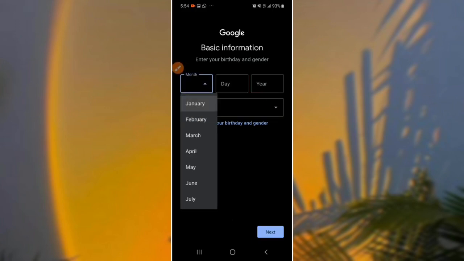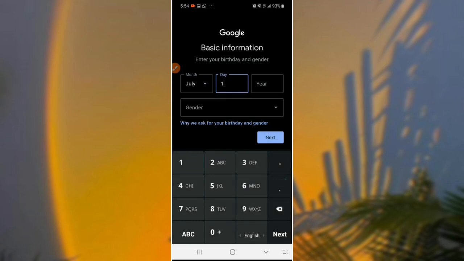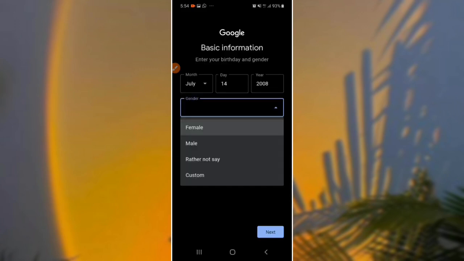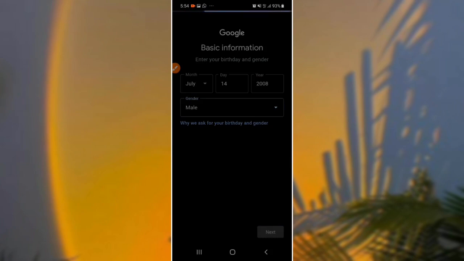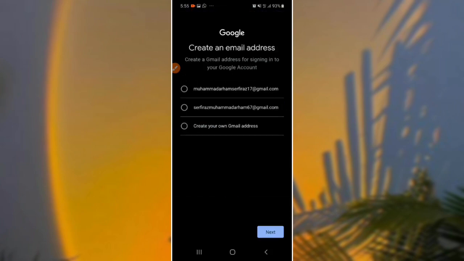So click on the month. You have to enter your original birthday. Then click on the next option, and now this page will come. YouTube is already preparing the Gmail accounts for you that are available for you. If you want, click on one of them.